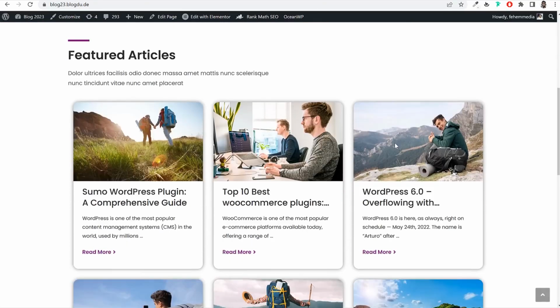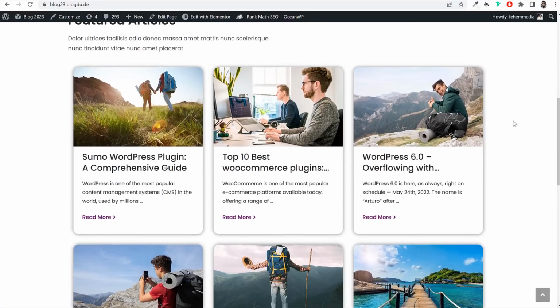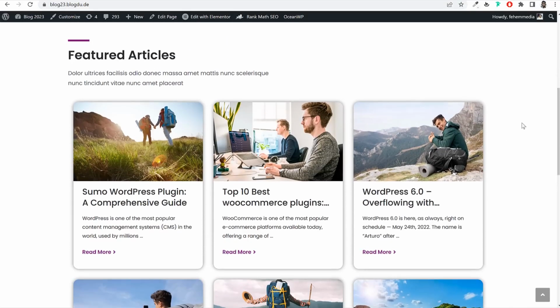Then if you scroll down, we have the featured articles section. So I've featured a few articles on my homepage. Now this is the most important part of any blog, writing articles, and making sure that these articles are nice, original articles, and these are SEO friendly.